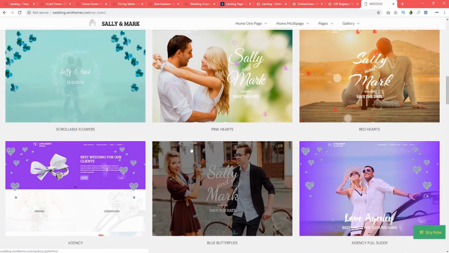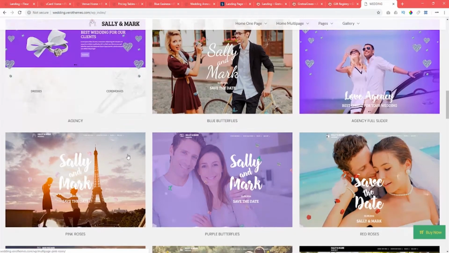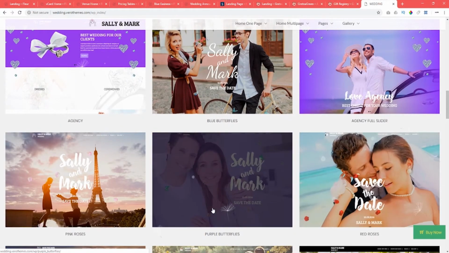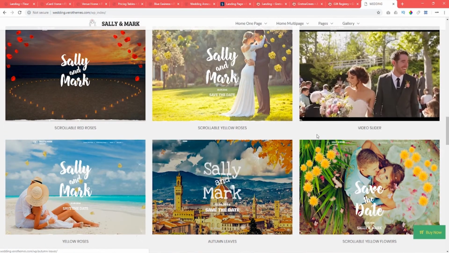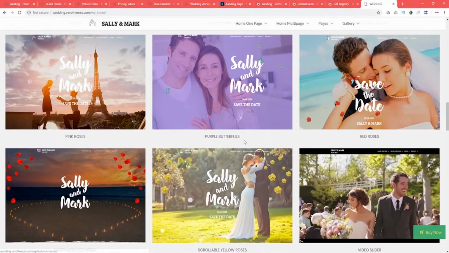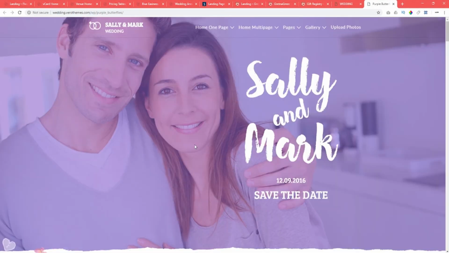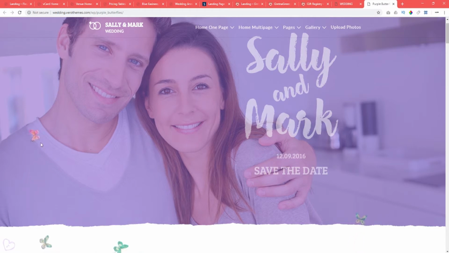You have the butterflies, you have little hearts. What do we have here? Some rose petals. So you can pick a home page with the effect that you like. For example, let's see the purple butterflies. Okay, as you can see, there are these cute little butterflies. It's very romantic, I guess.